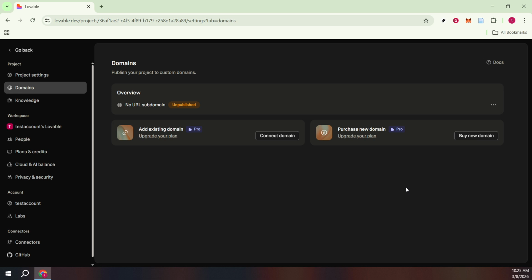If you already own a domain, click Add Existing Domain. Lovable will prompt you to enter the domain you want to use, like the root of your site or a subdomain. After you add it, you'll see on-screen guidance to verify ownership and complete the connection. Typically, that means updating DNS with your domain registrar.